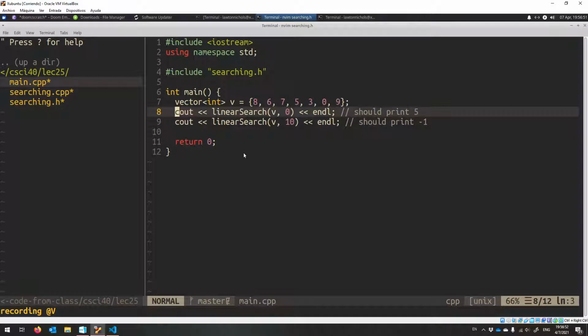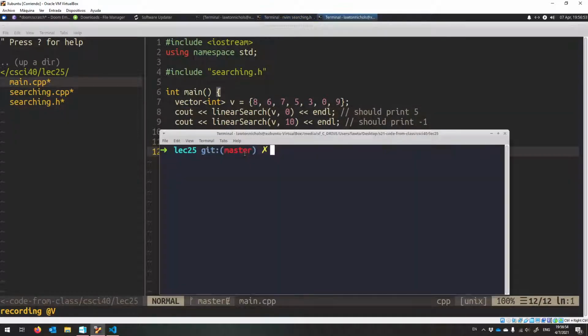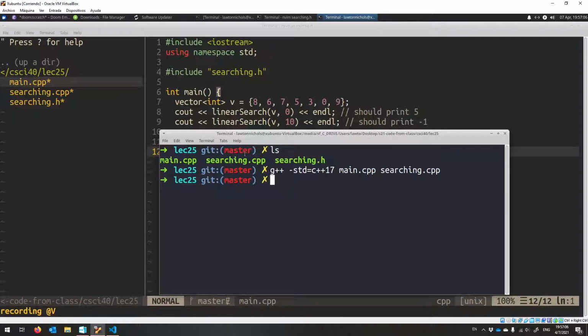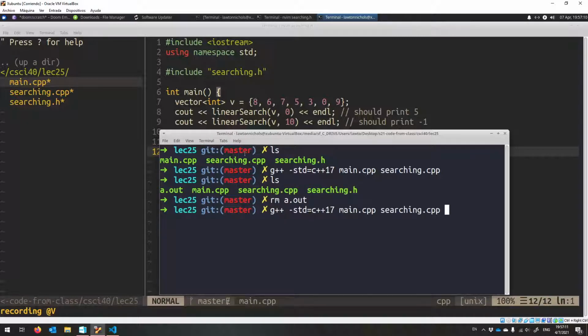Okay, so let's go and compile this now. So you say g++, remember all our files, g++ -std=c++17, then you give it all the .cpp files, main.cpp, searching.cpp. Okay, and oops, I forgot to give the output file. Let's call it main.